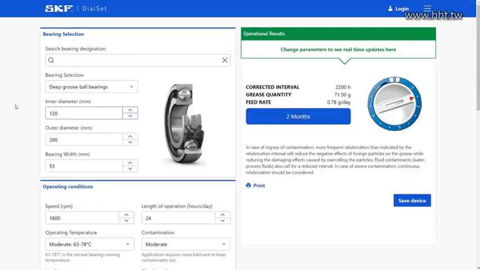Alright, so the first step in setting up your automatic lubricators is to access the SKF Dialset application. You can do so with your everyday web browser, either via your personal computer or with your smartphone. The SKF Dialset is a fully web-based application, so it doesn't need to be installed on your personal computer before being used.